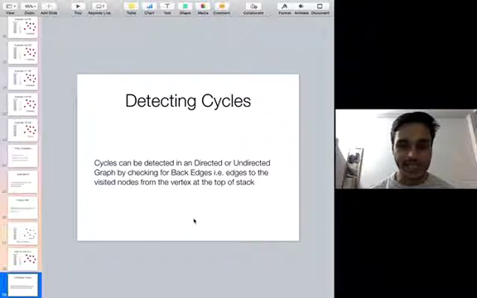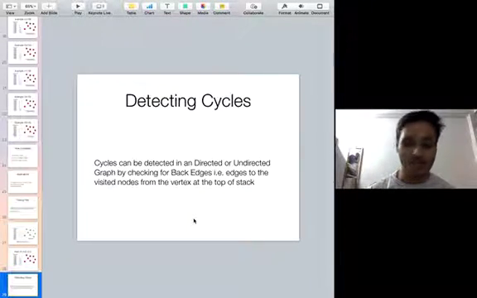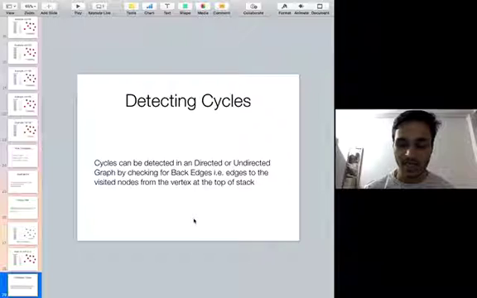So our next application is detecting cycles. Cycles can be detected, in a directed or undirected graph, by checking for back edges. What are back edges now? Back edges are nothing, just an edge from the node on the top of the stack to any visited node, any node that has been visited till now in the DFS.